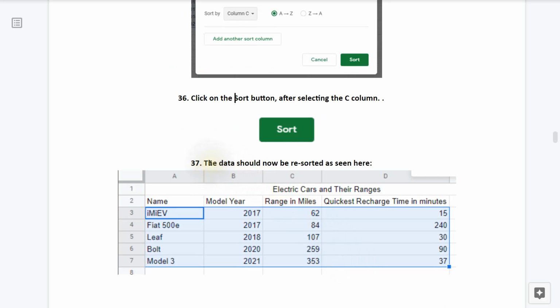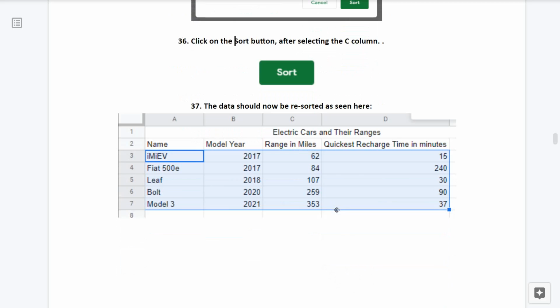37. The data should now be resorted as shown here. So notice now you have the iMEV is the first one, and then the Fiat, and you have the Leaf, the Bolt, and the Model 3. You have the years, 2017, 2017, 2018, 2020, and 2021, and then you have the range in miles, and that's what we sorted by. So the smallest one there is 62 miles, and the longest one is 353 miles.